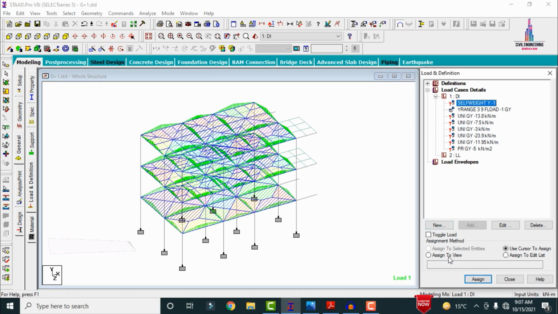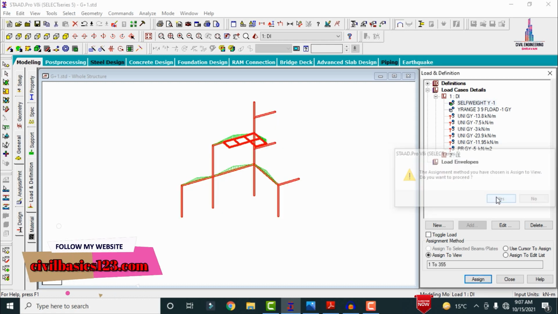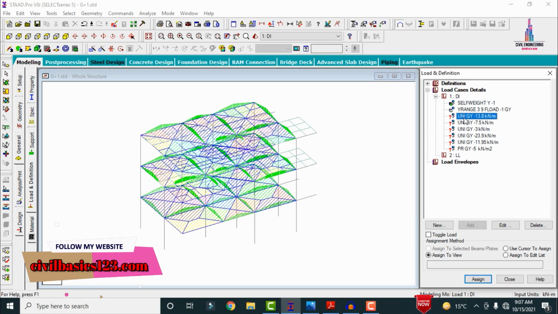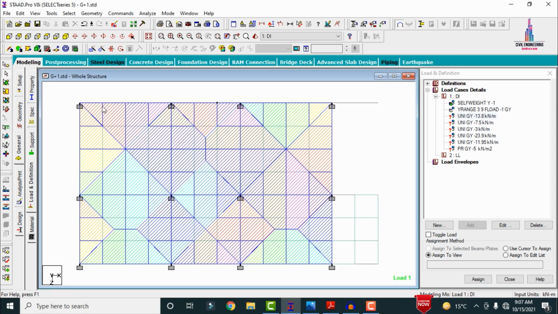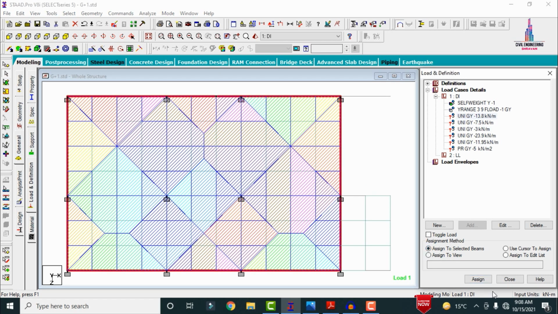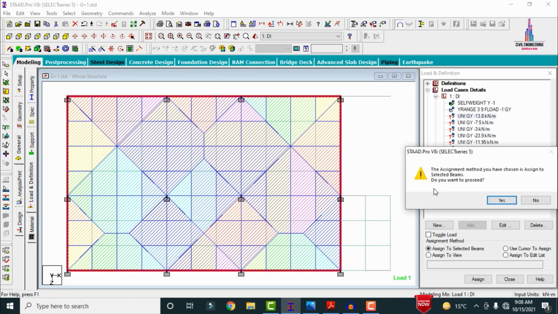Okay, so firstly select the self weight condition. Click on assign to view, assign, yes option. Okay, so after that we have to apply the external wall loading condition. For that we have to select the top view. Initially select all the beam sections at the external condition. So here I am selecting external beams for the external wall loads. Okay, so click on assign to selected beams option, assign option, yes option.